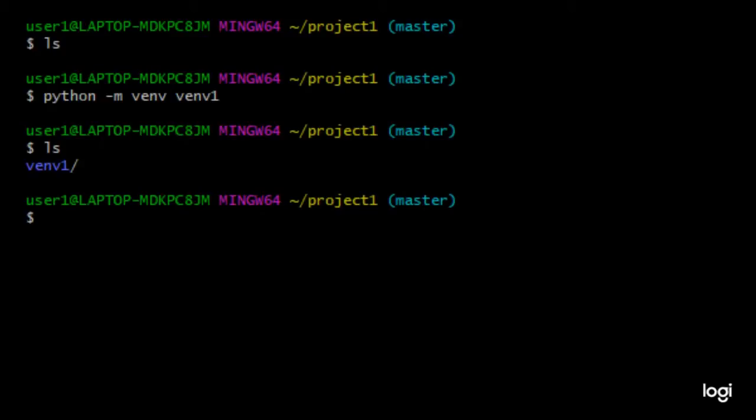To activate it, we need a command called source, with a space, and you say venv1, which is the venv, /Scripts and /activate.